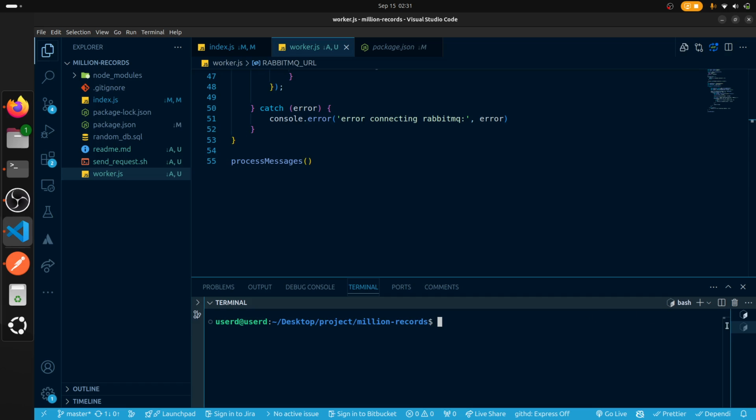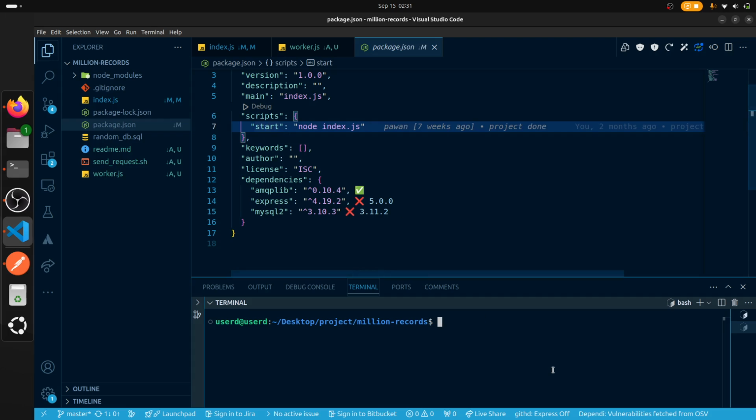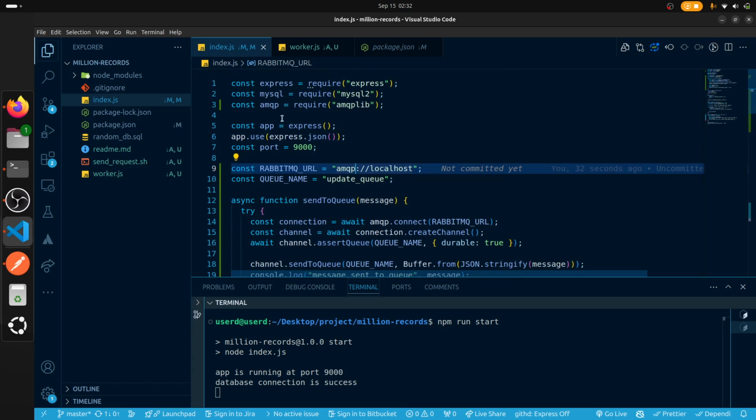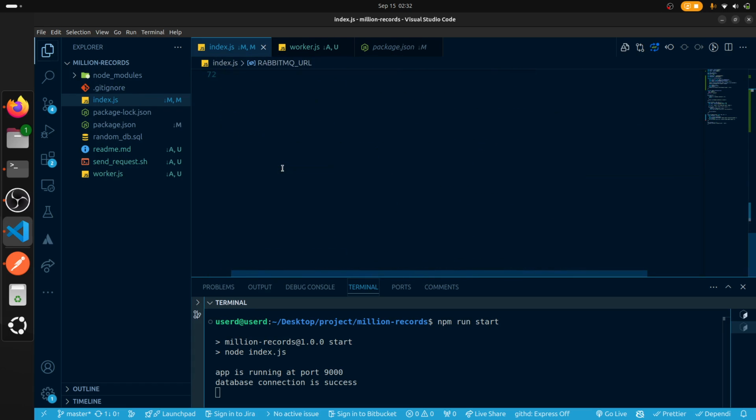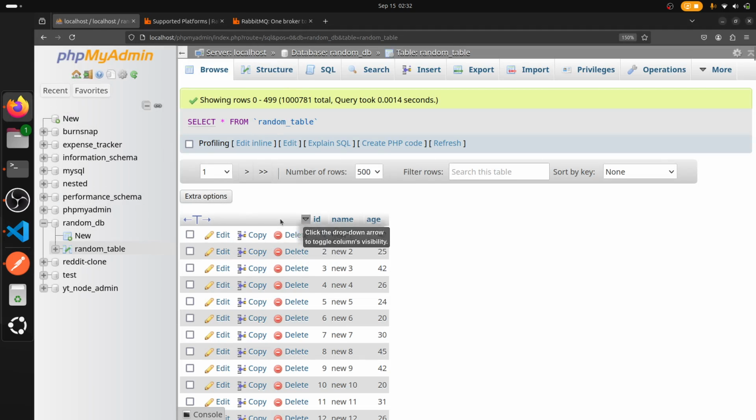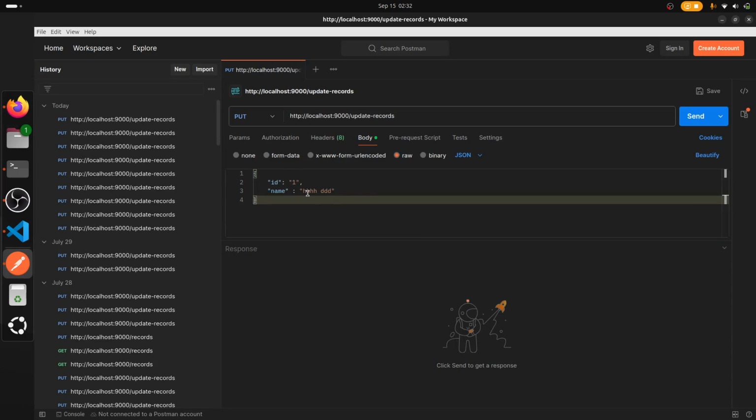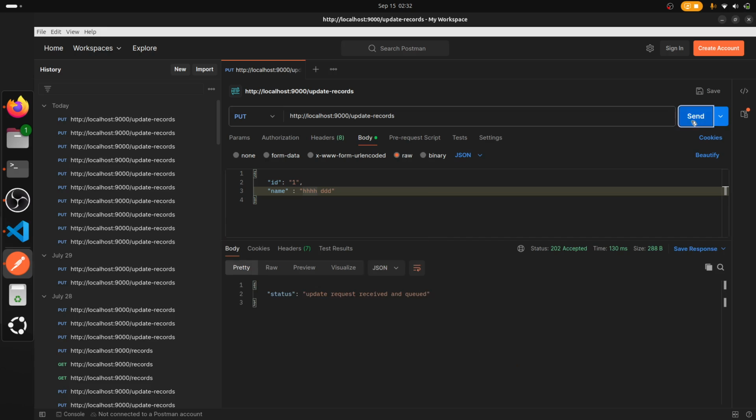Now open a second terminal, and in that run our main file, index.js, for which we created the command npm run start. Our app index file is also running, app.js or index.js, whatever your main file is. So now let's make a request for one user. In random table, the first value is new1 for id 1, I will name it hhs and send it. It says update request received and queued.